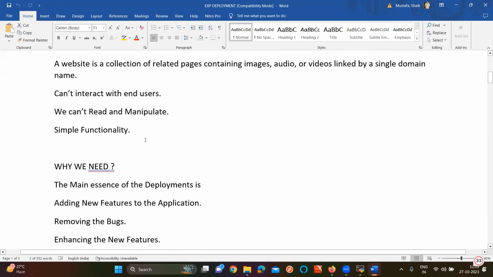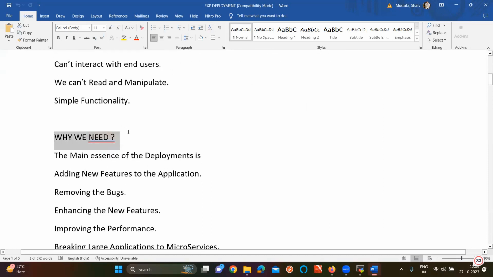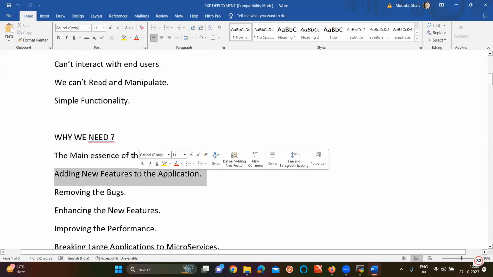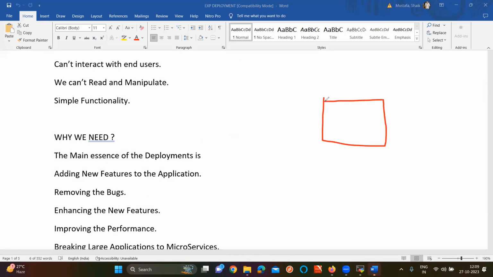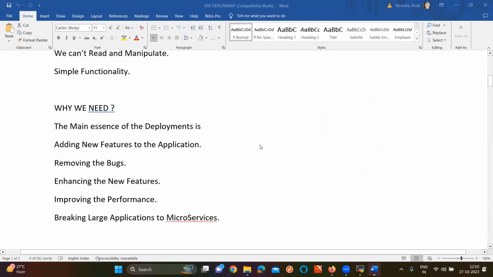Now, sir, basically we are doing deployment as DevOps. Why do we need to do deployment? First of all, the main purpose of deployment is adding new features to the application. Initially, I create an Instagram application. I have only the messages option and the photos option. If I want to include the Reels option, I need to deploy it. So if I want to add a new feature, then I want to deploy it, sir. And I can remove bugs, enhance features and improve performance. For example, if you open the Instagram application, it takes 5 seconds to load the UI. I want to minimize that 5 seconds to 4 seconds, 4 to 3. That means I want to improve the performance.